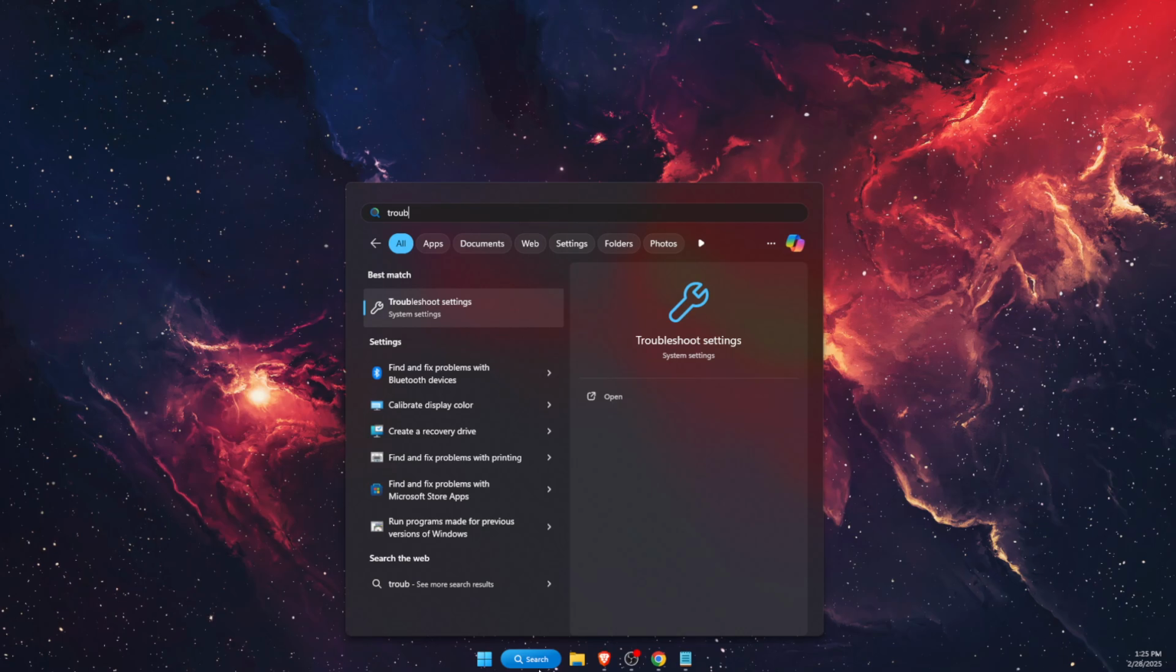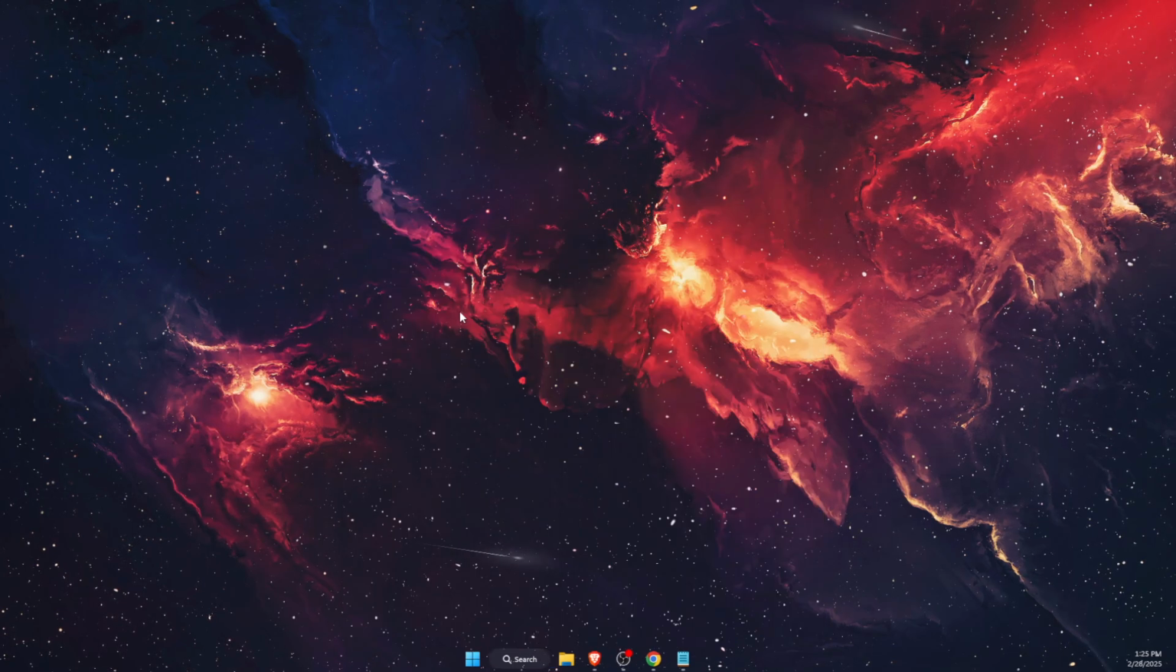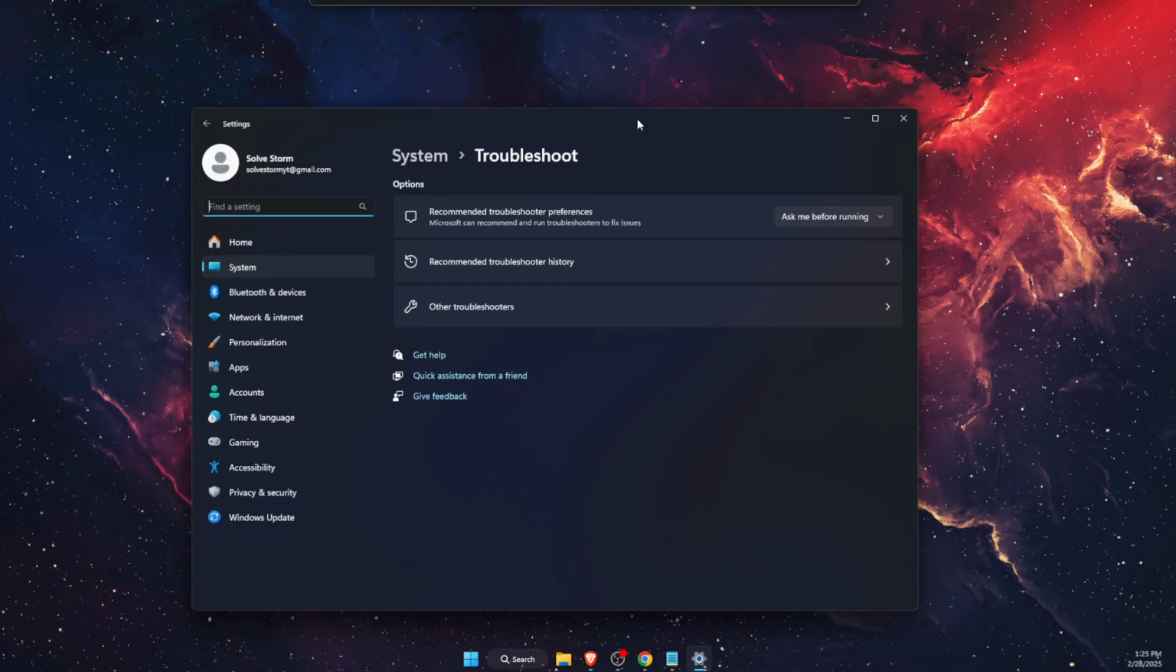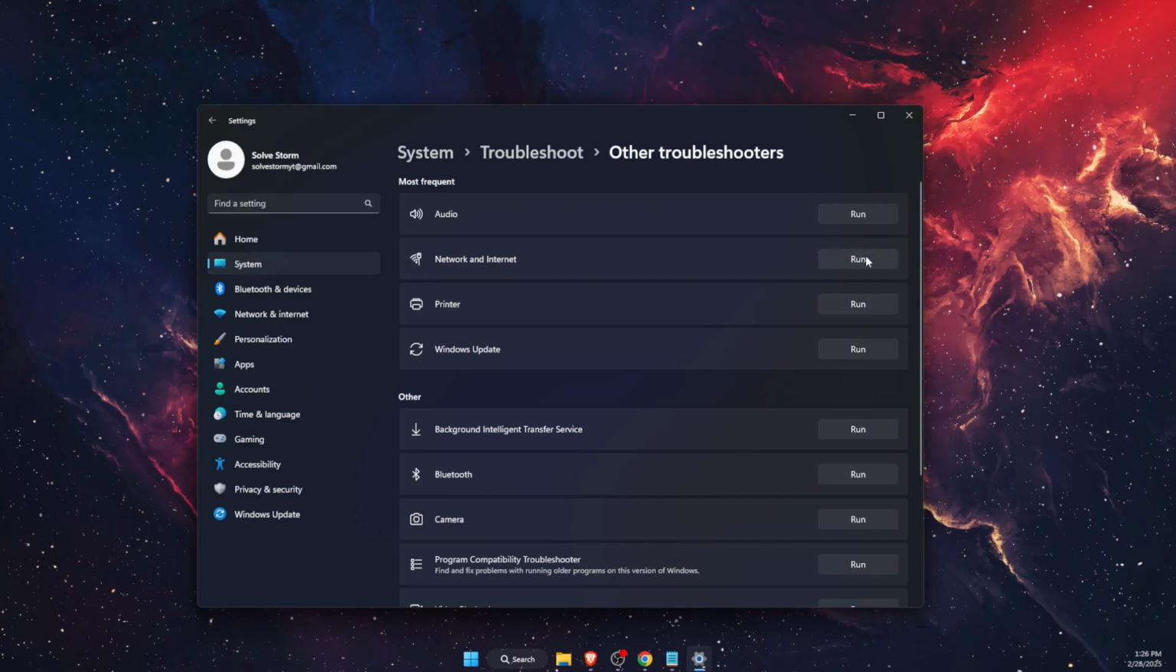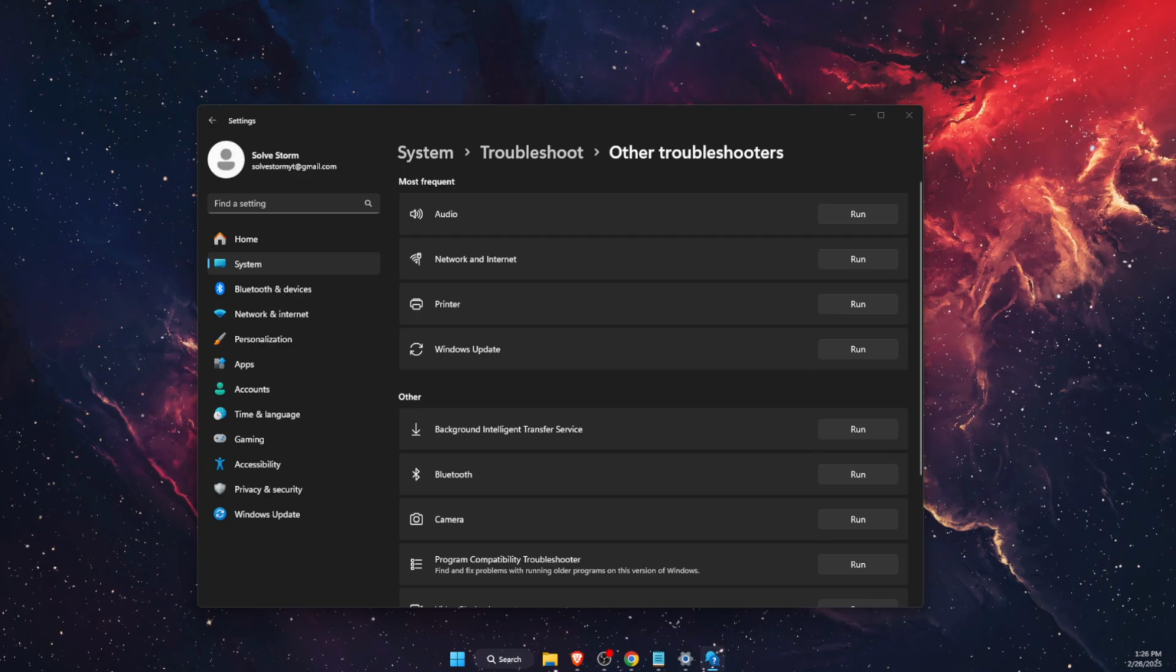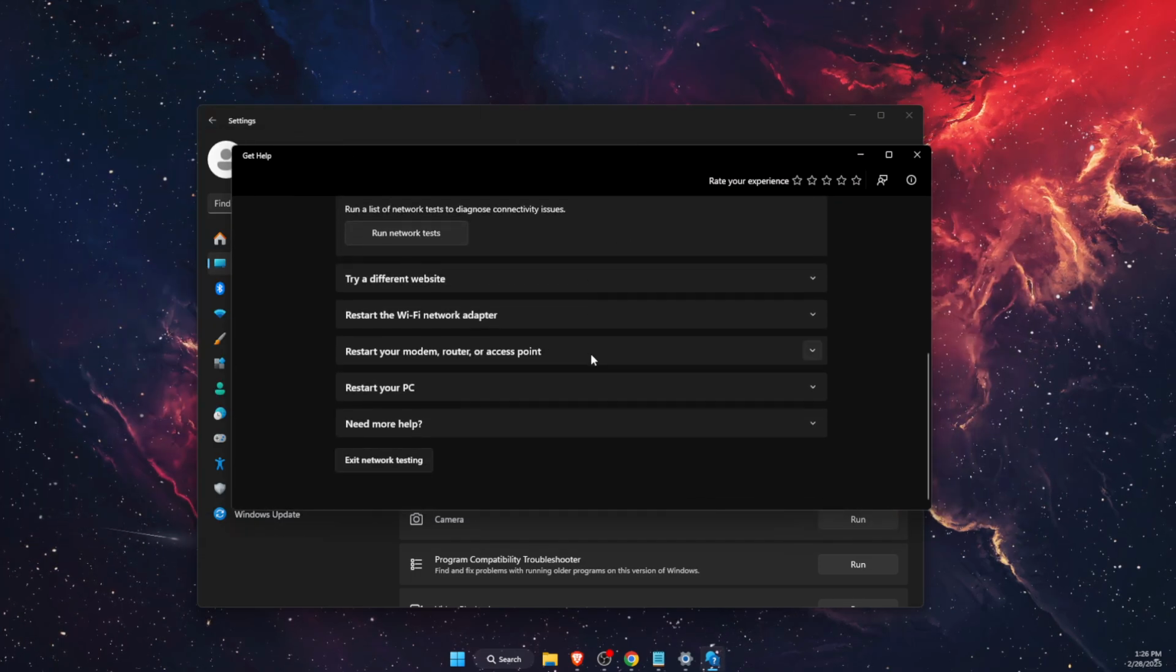If that didn't fix the problem, you want to go to troubleshoot settings. On troubleshoot settings, you want to go ahead to other troubleshooters and then network and internet, and you want to run this troubleshoot option. Now it will fix the problems for you if you have any.